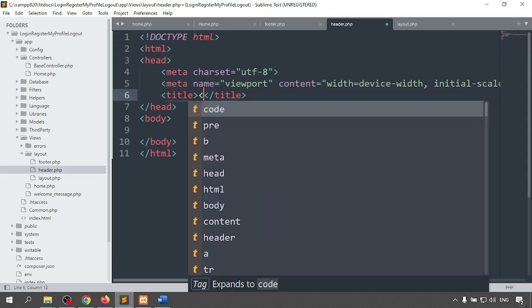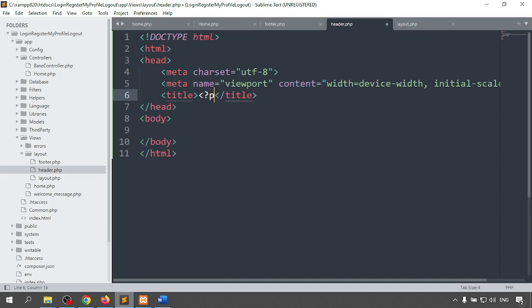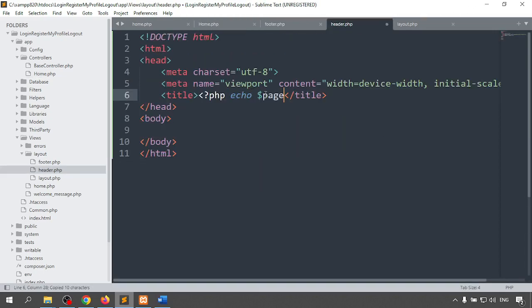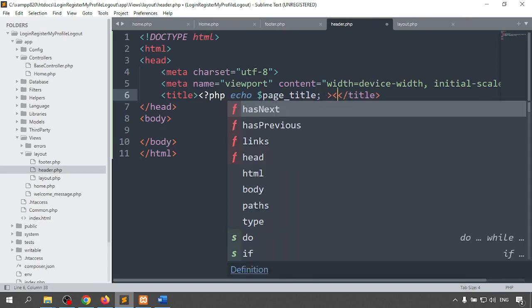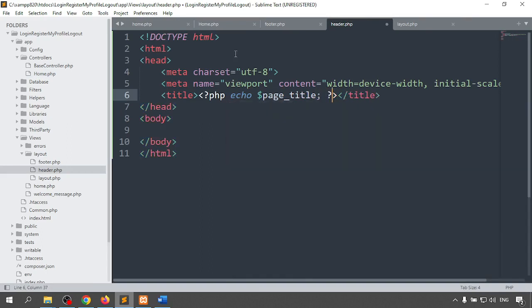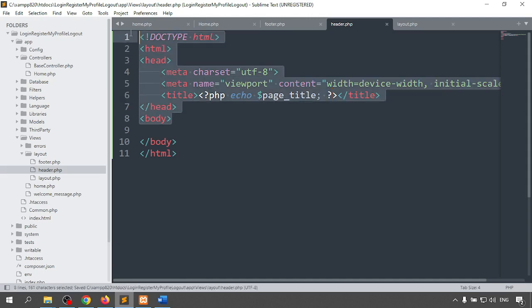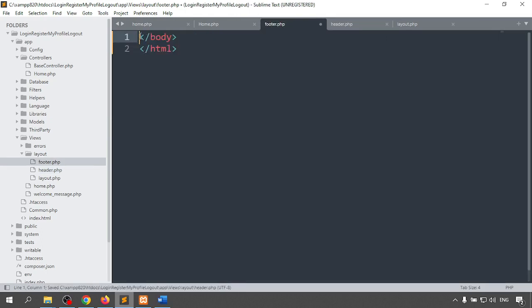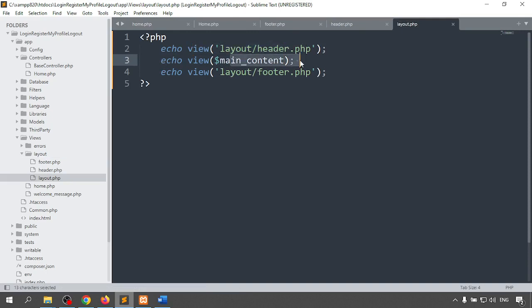Here the page title will come, so I'll call the page title here, PHP echo $. I forgot the name, so copy the page title. I'm calling page title here, and the body is ending there. And the last part of the body, I just put into the footer. If you want to write anything in the footer, you can write it here. So all the pages are included in the layout page. I'm calling header, then main content, then footer.